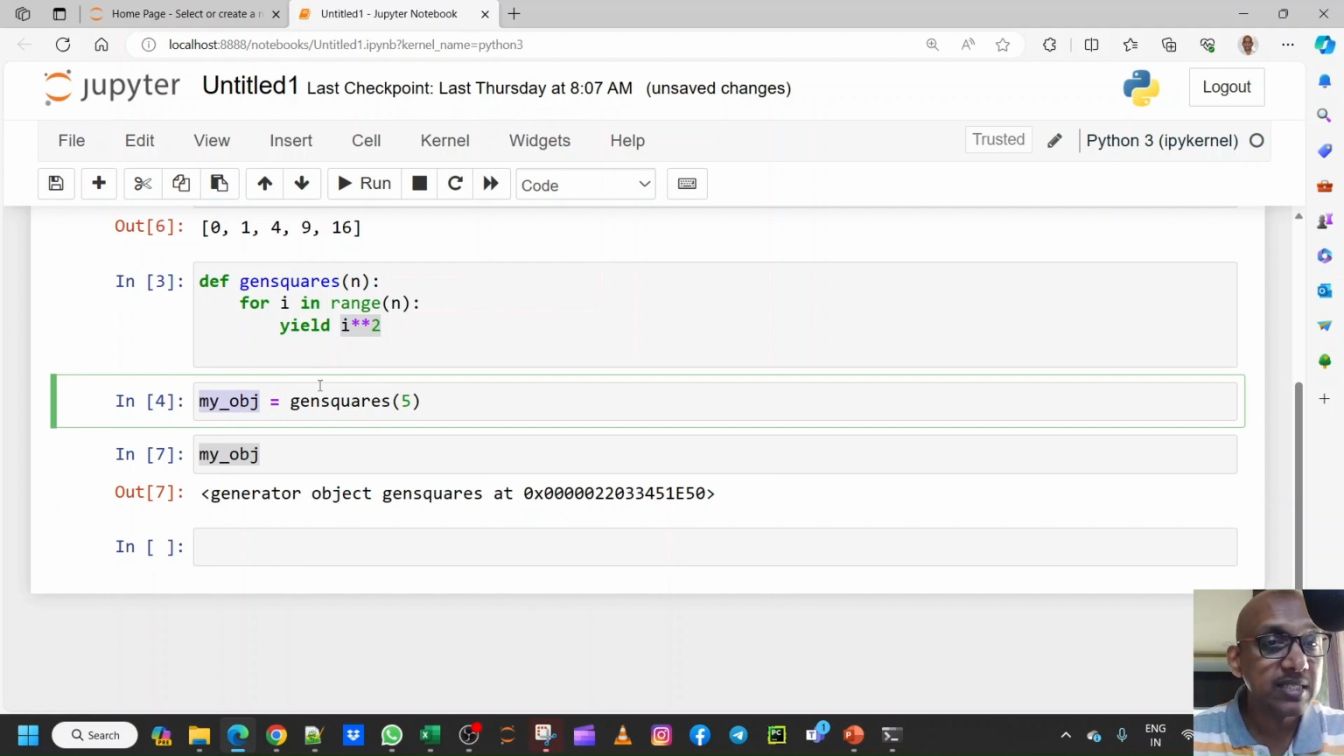Now understand that this is an empty generator object, it doesn't have any values inside it. This is very much important, you should understand. This is how generator functions and generator objects are going to work. Now, this generator, myObj, doesn't have any values inside it.